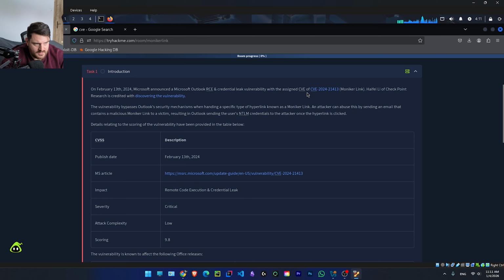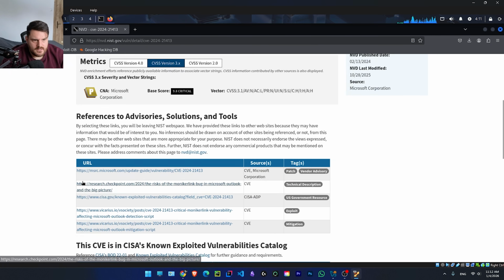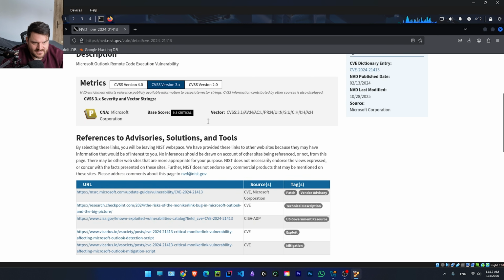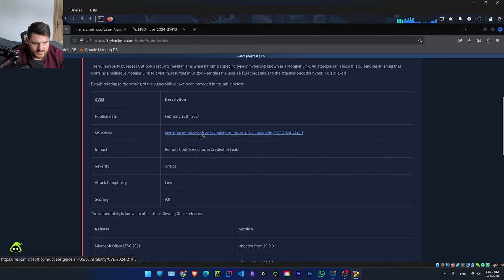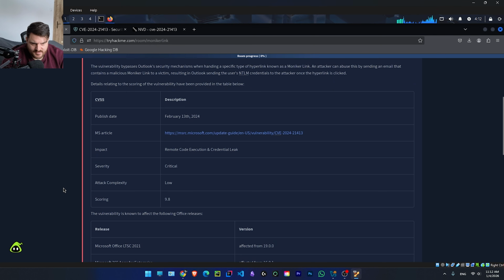Let's copy this and paste it here and go straight here. Critical, it's a 9.8 critical base score. Here you can also see it in Microsoft. You can read more about it.